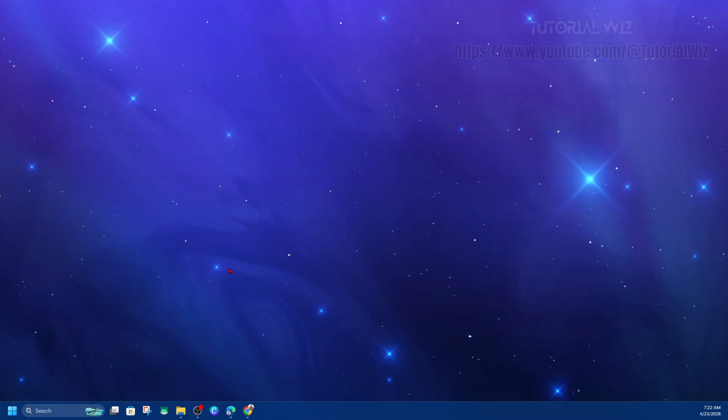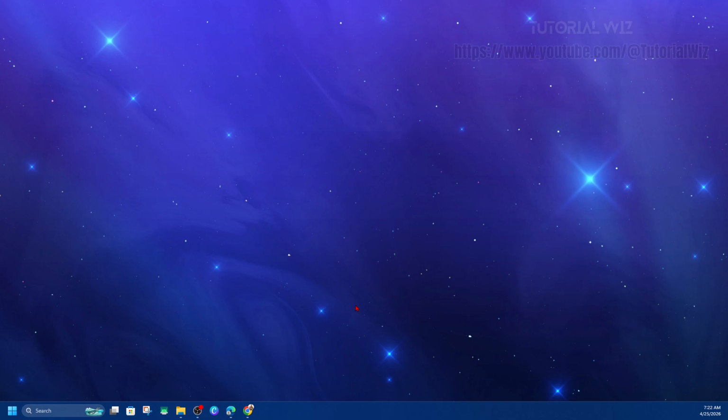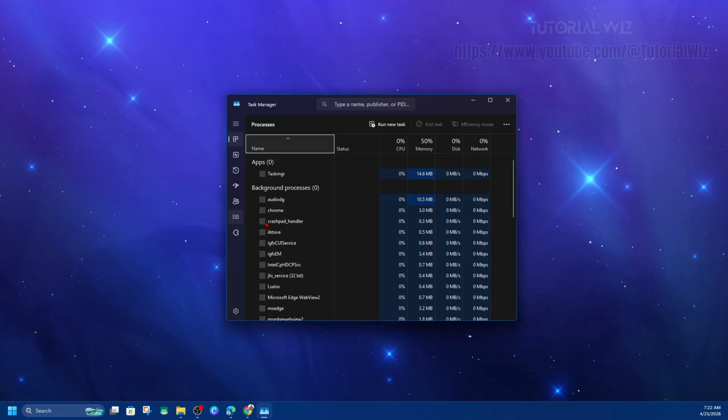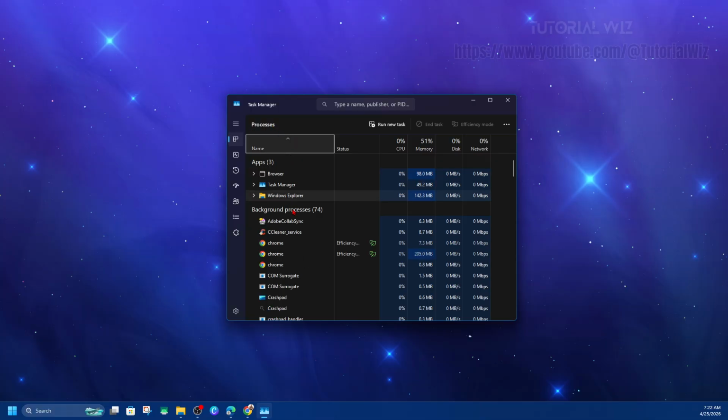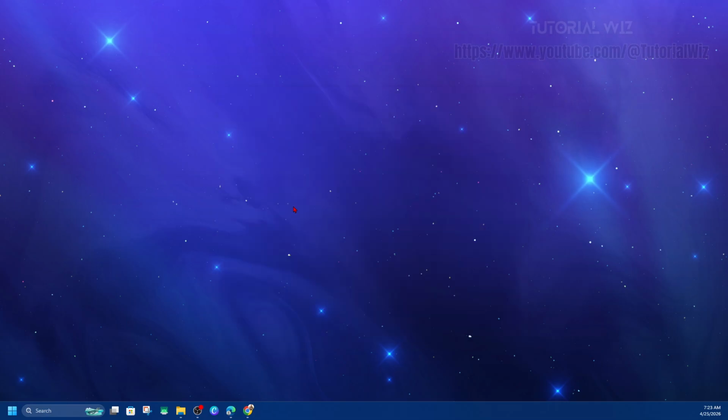So fix number one is to kill your background VS Code process. Sometimes it's already running but stuck. So go ahead and open up Task Manager. Right click the Windows key and click Task Manager, or you can press Control Shift Escape. Now in your Processes tab, look for Visual Studio Code. Scroll down, right click it, click on End Task, and then try opening up VS Code again.